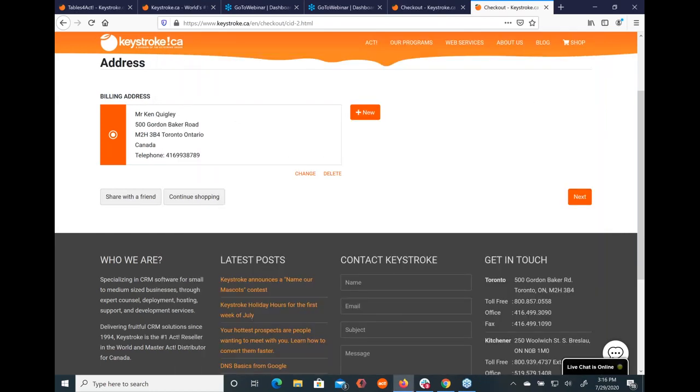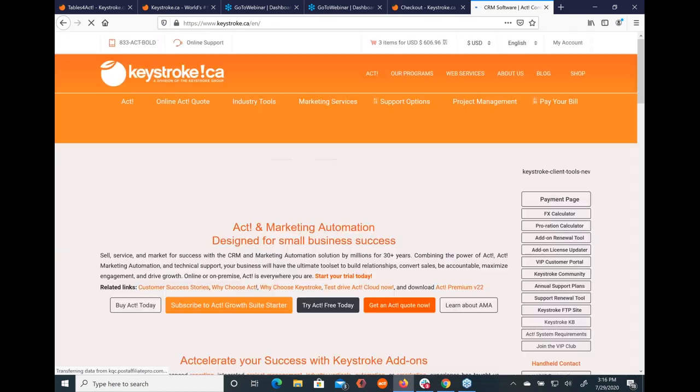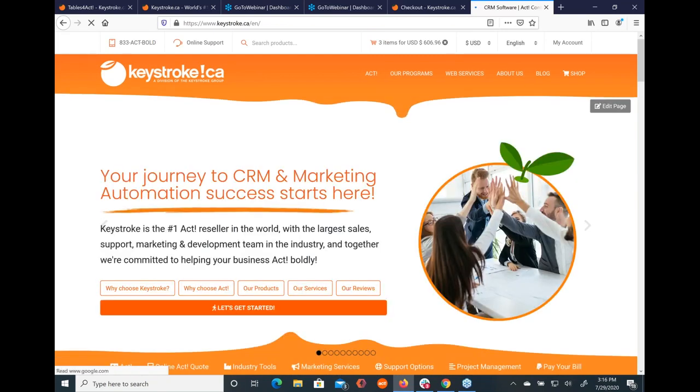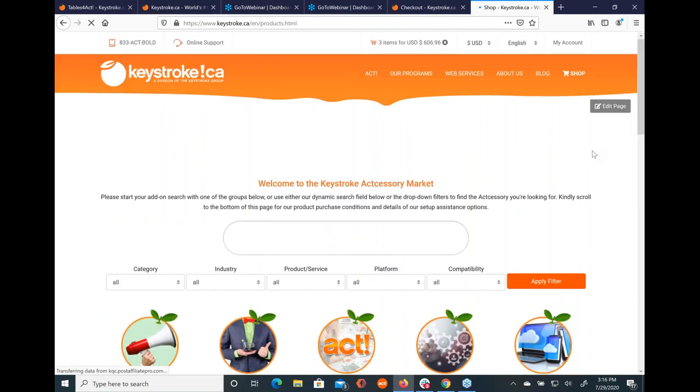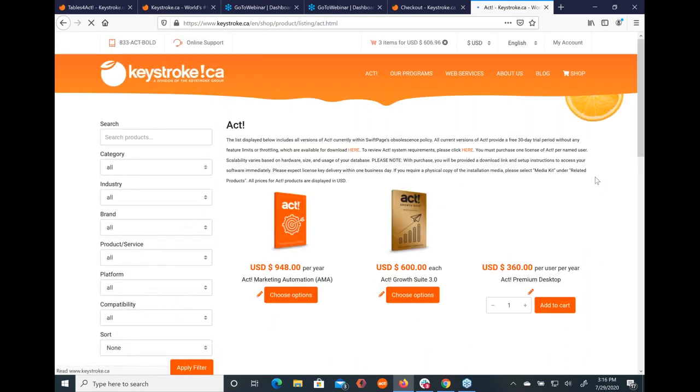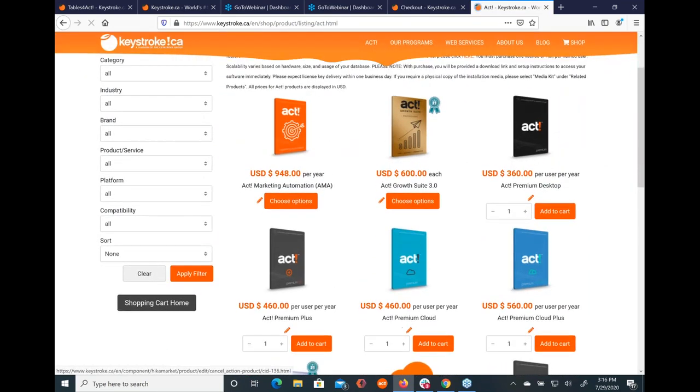Okay. And the last one is the configurator. Now the configurator is very, very cool for our Keystroke partners. We don't expect other ACT resellers to use it, but some of the people on the call that are Keystroke partners really find this useful. Now, the first thing I want to demonstrate is I want to go to the ACT Premium options, and you'll see here, here's ACT Premium. You see it for $360.